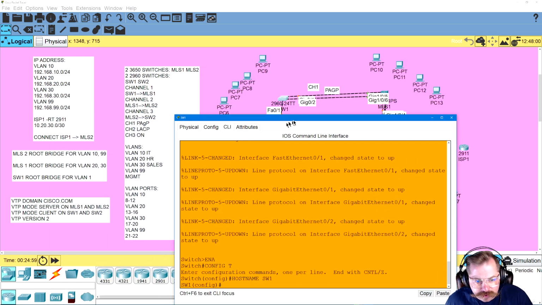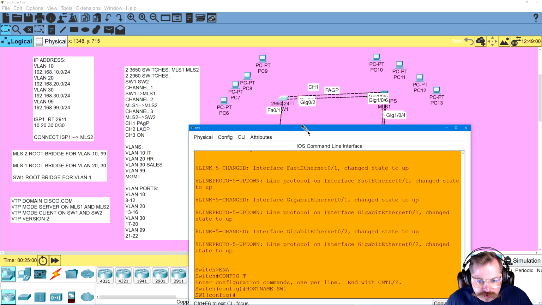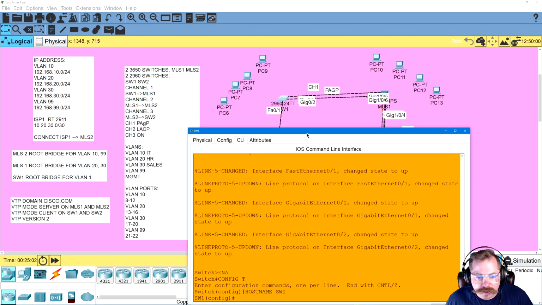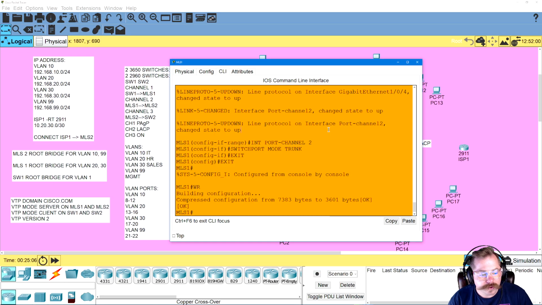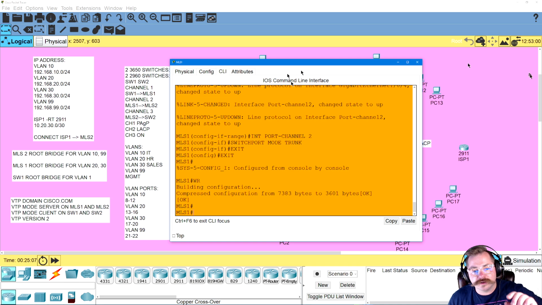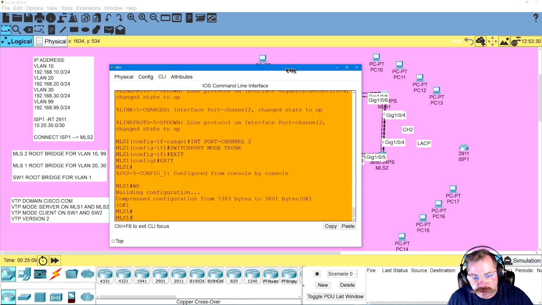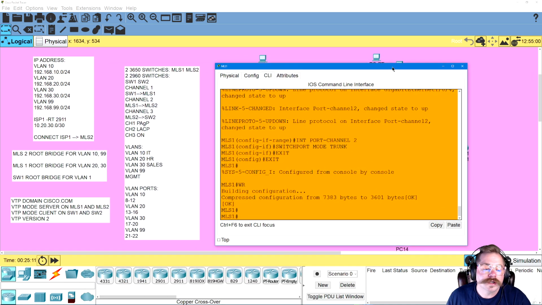Switch 1's connected to its own gig ports 1 and 2. Excuse me. We're going to finish off MLS1. Sorry. We did the channel 2 connections. We need to do the channel 1 connections. My apologies. So config t.